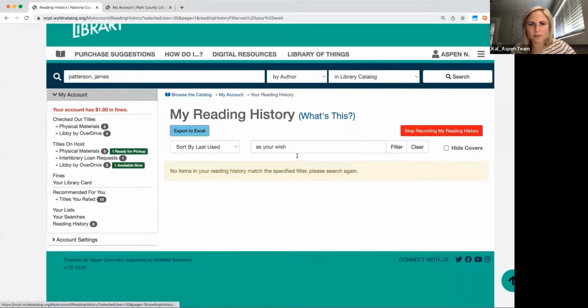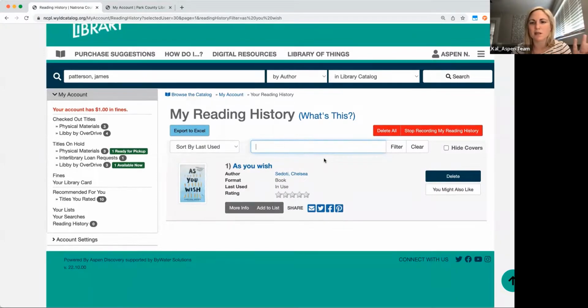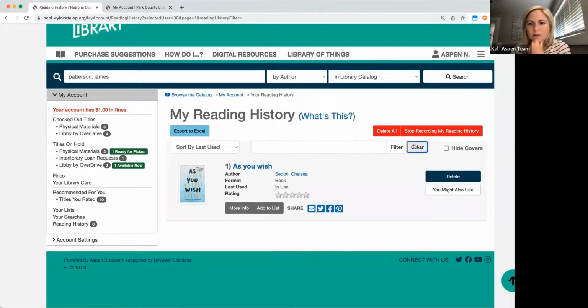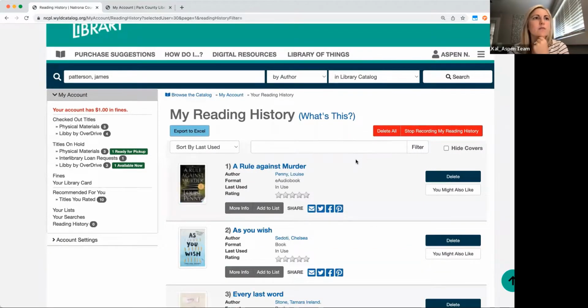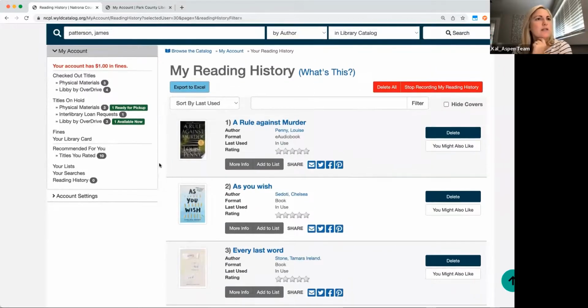And as it grows, you can also search your reading history, for example, and filter it down, if you have patrons that have thousands of things in their reading history. And I will say that this is an opt-in functionality.